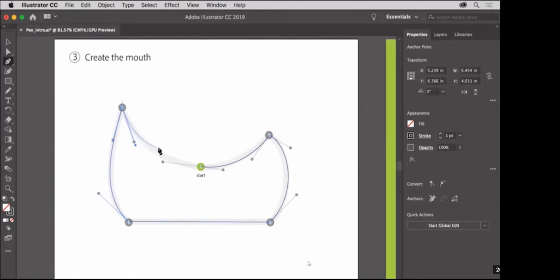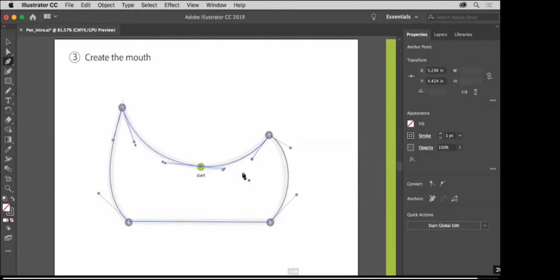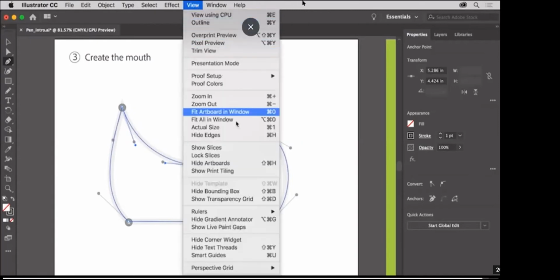To close the path we're creating, move the pointer over the first anchor point you drew, and the pointer will show a circle next to it, which means if you click, the path will close. Press and drag from the original anchor point to the right until the path looks right, then release. To turn the Smart Guides back on for later lessons, choose View, Smart Guides.